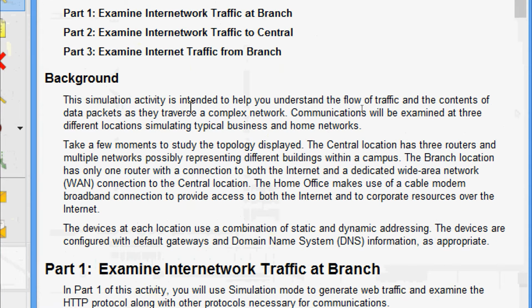This simulation activity is intended to help you understand the flow of traffic and the contents of data packets as they traverse a complex network. Communications will be examined at 3 different locations, simulating typical business and home networks. So take a few moments to study the topology displayed. The Central location has 3 routers and multiple networks, possibly representing different buildings within a campus. The Branch location has only one router with a connection to both the internet and a dedicated wide area network, one connection to the Central location.